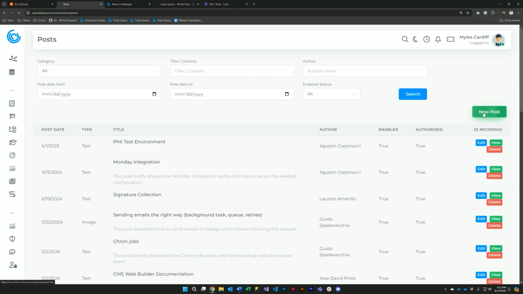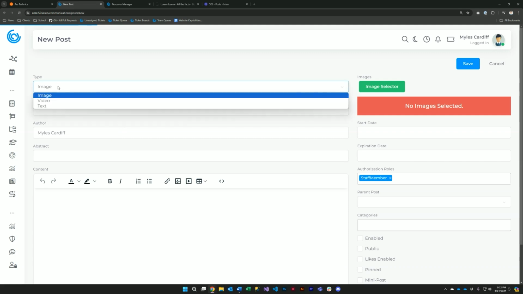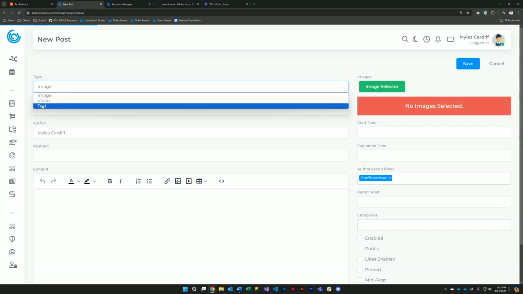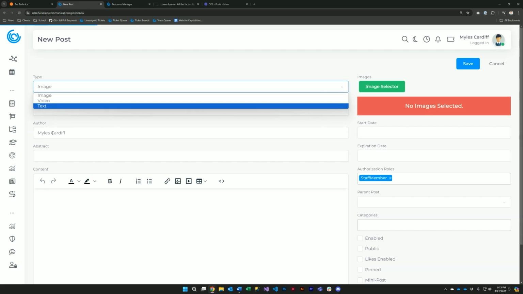So we're going to go to new post. And I talked about the three different areas. I'm going to create an internal communication post, the most basic version of our article. There are three types: image, video, and text. These will appear at the top of the post if you choose image or video. Text is really what it sounds like. It's just text content, although you can embed images within the text if you like.